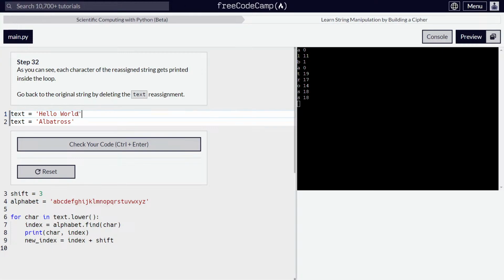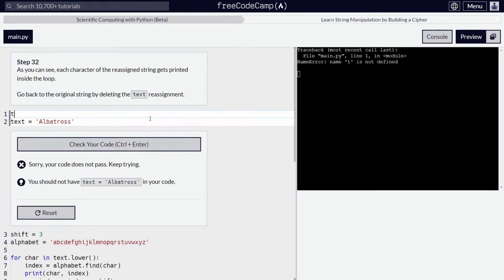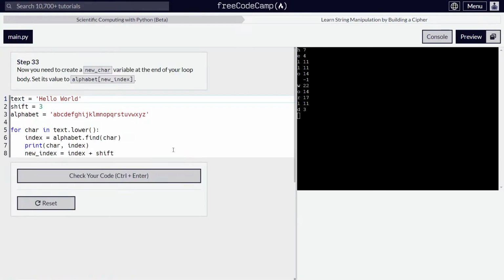Anyway, so we're getting here. I was here earlier, just saying go back to the original string and deleting the text that's reassigned. Oh, the reassigned one. Oh my goodness. Oops. Okay, so I have to type it again. Hello world. String by deleting the text that's reassigned. So this one, right? Okay, there you go.